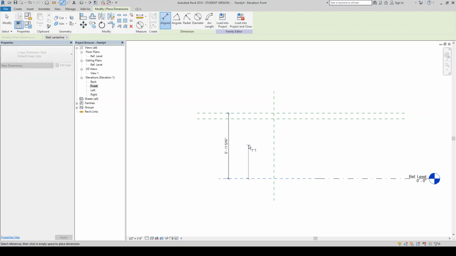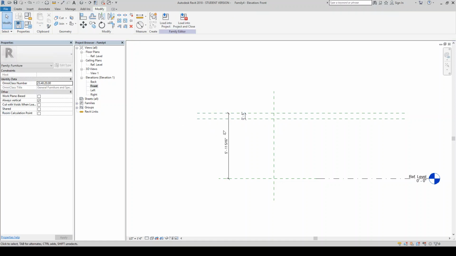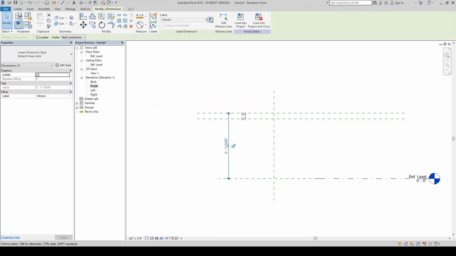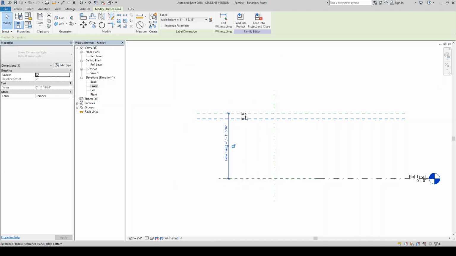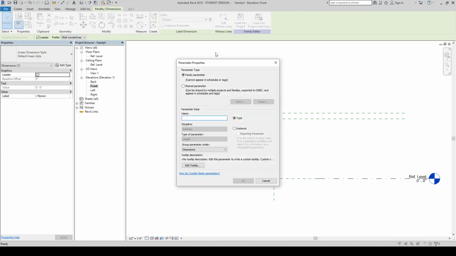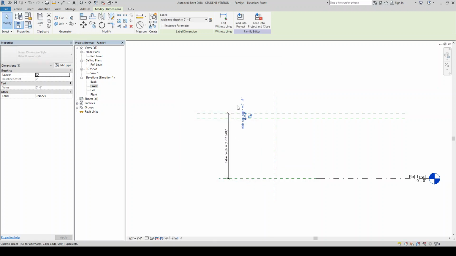And then actually what I'll do is I'll dimension the top to the bottom, and you'll see what we'll do here in a second. So when you have a dimension, you can click on it and add a parameter to that. You can do that by clicking this button here to create a parameter. So I'm going to call this table height. Leave it as a type parameter and dimension. And then this one, I will name tabletop depth. I'll leave that as well.